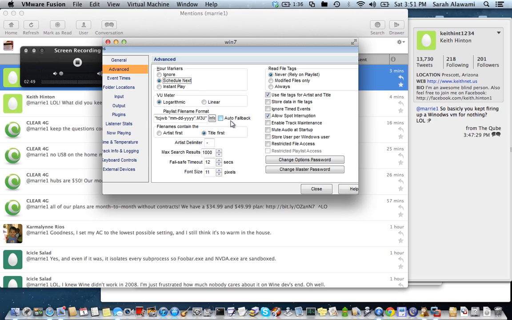Now, I memorized the dialogue, but still, I don't remember what all these do. Logarithmic radio button checked. Edit selected DCKWBMMDD.M3U. Info button. Title first radio button checked. Edit selected. And flat review is clumsy. I'll use it, but not while I'm on the air. Edit selected 12. Edit 11. I don't know what these do. Never rely on playlist radio button checked. Use file tags for artist and title checkbox checked. Store data in file tags checkbox not checked. Ignore timed events checkbox not checked. The edit fields are not reading.